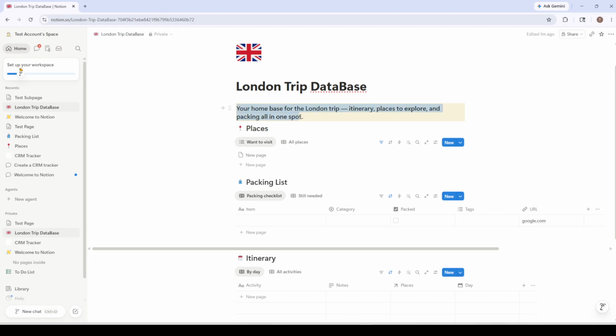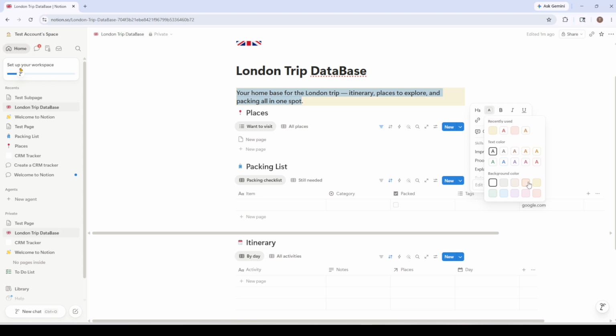In that menu, find and click the A icon. This is Notion's text styling control. When you click it, you'll see options for text color and, importantly for this tutorial, background. Background is what Notion uses to create a highlight effect behind your text.